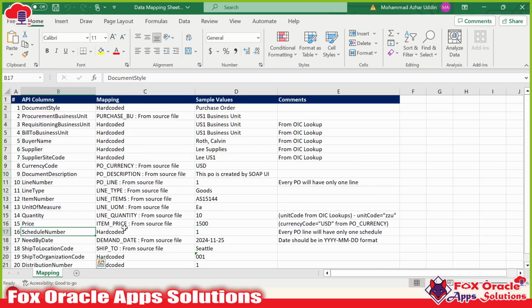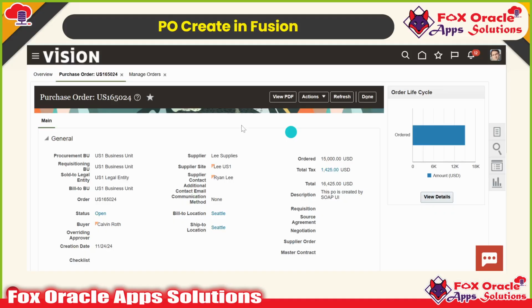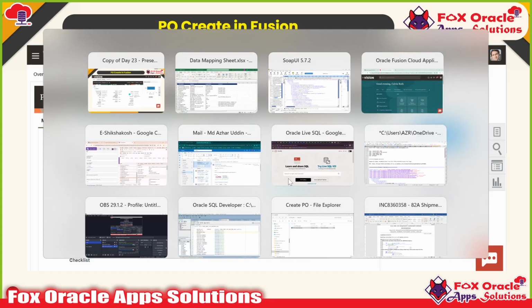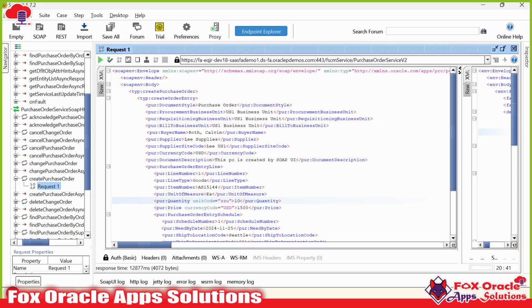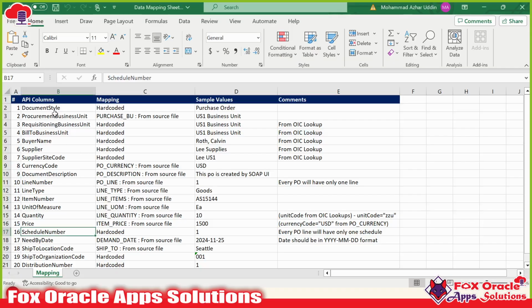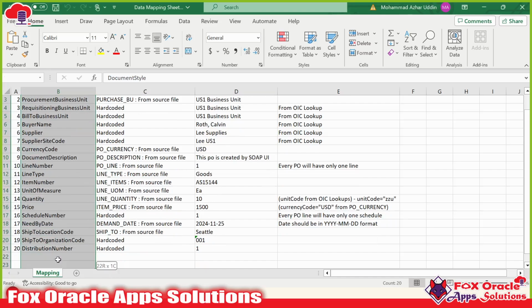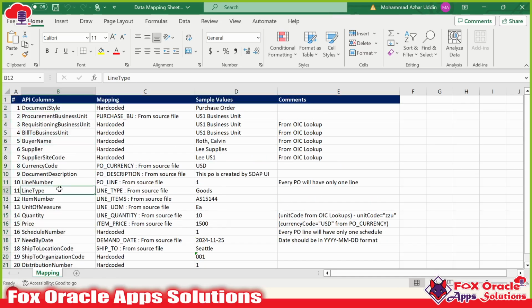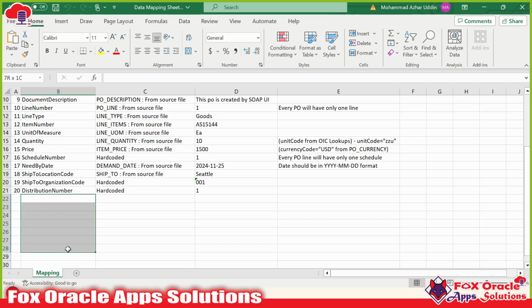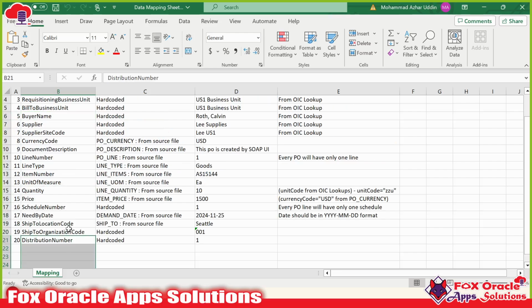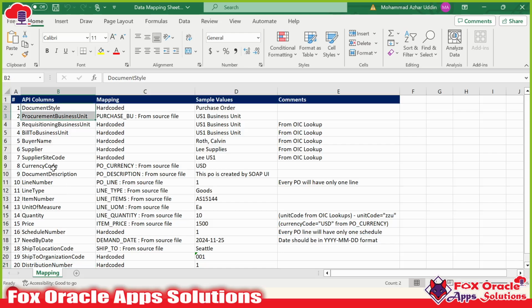So here you can see, in the last session we created a purchase order using SOAP web services, and while creating it we listed down a few columns which were mandatory. All these columns were mandatory to create a purchase order. So what I have done is take all the columns from here and add them in the mapping sheet. Now I ask them that all these columns are mandatory to create a purchase order, and if you want any additional column, tell me and I will add it in the mapping sheet. Otherwise, just provide me the mapping for these columns.